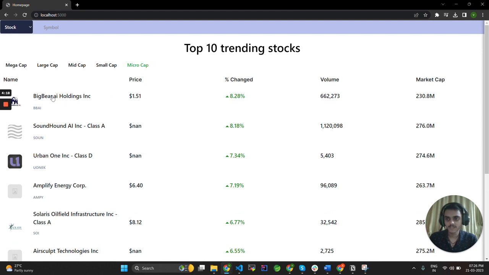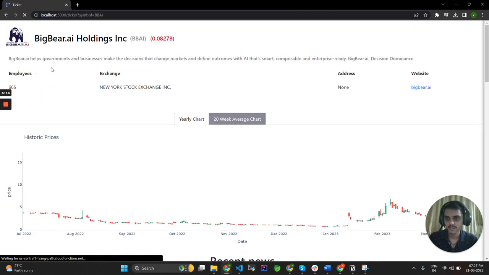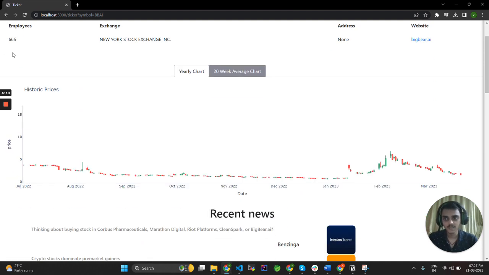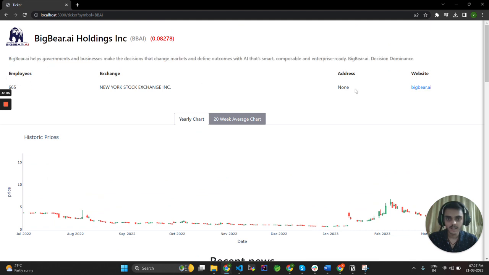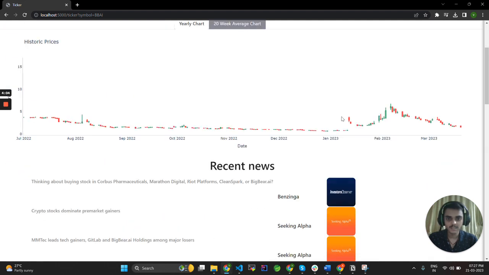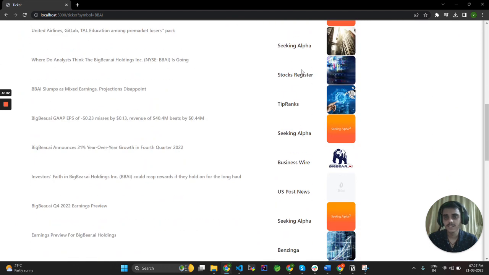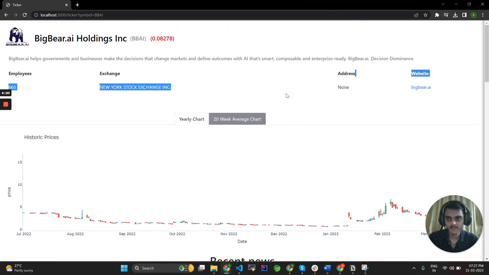Also, if we click on a specific company, it will redirect to the specific company details. Over here we are getting stock related details of this company, Big Bear. This is the description. These are the other details. All these details we are getting from the IEX API.